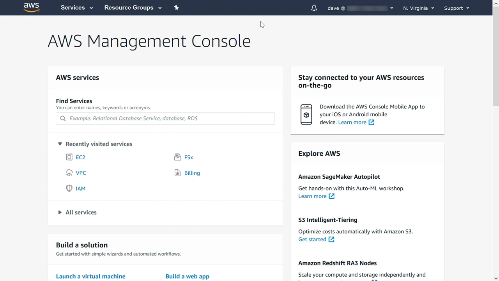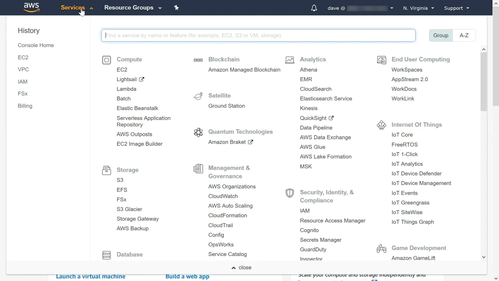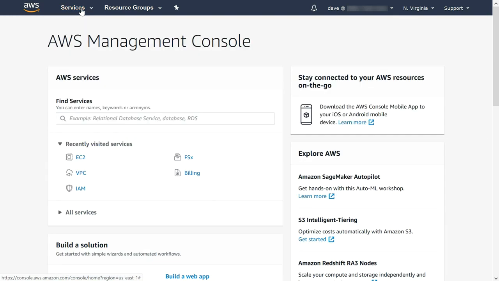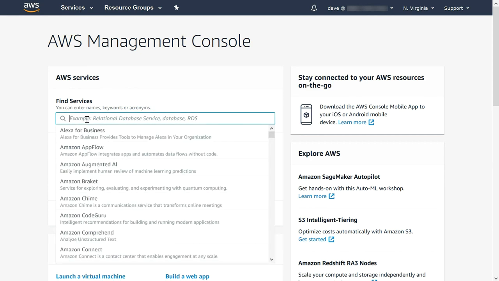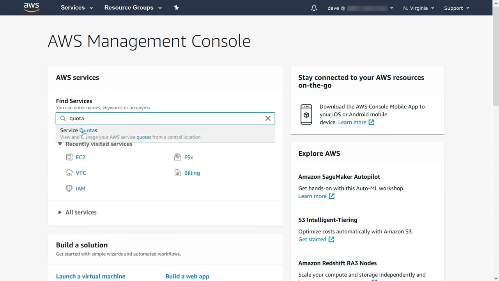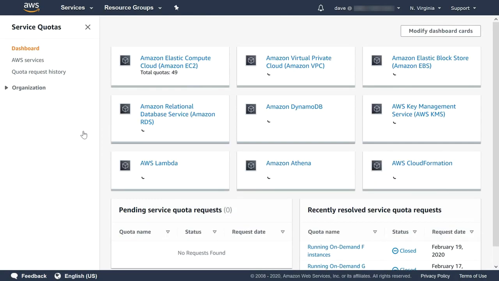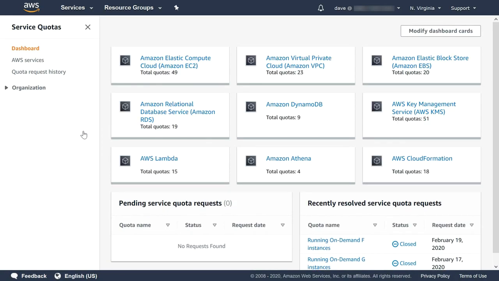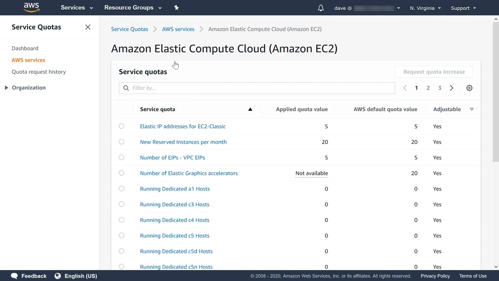To do that, you can go to the Services drop-down at the top left and search for quota. Or if you're already on the main AWS Management Console page, as we are here, you can just type quota in the search field, and then select Service Quotas. From there, click on Amazon Elastic Compute Cloud, also known as EC2. That's the service we'll be using to launch your virtual workstation. Next, type G instance in the filter by field.